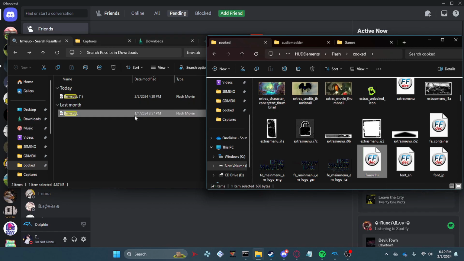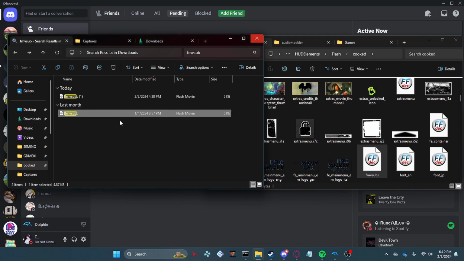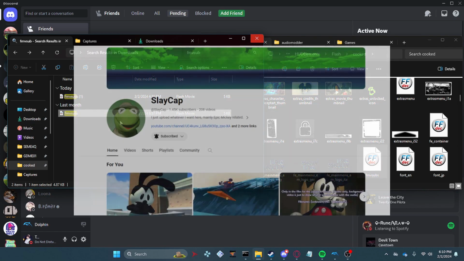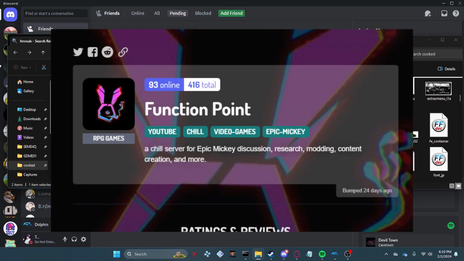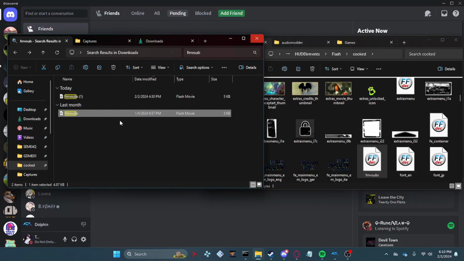Now over here, we have a modified version of it. This modified version basically makes it so that the subtitles don't exist in the file. This was made by Slaycap, and I was offered it in the Function Point server. I recommend joining that server if you're into modding Epic Mickey. Highly recommend it. You'll learn a lot of different stuff there, and there are constantly new developments. So if you want to keep up to date with everything, go there. But right here is the file. I will have a link in the description to download this file for you to be able to replace it.